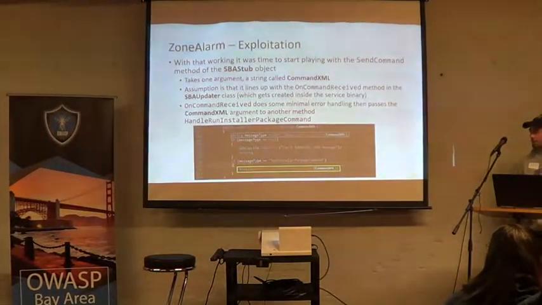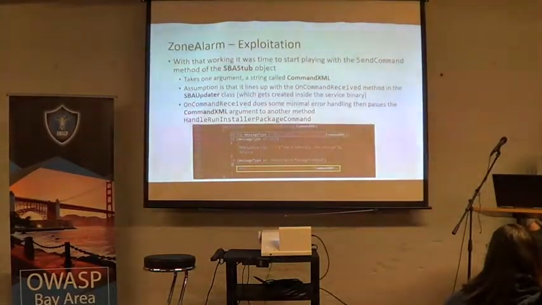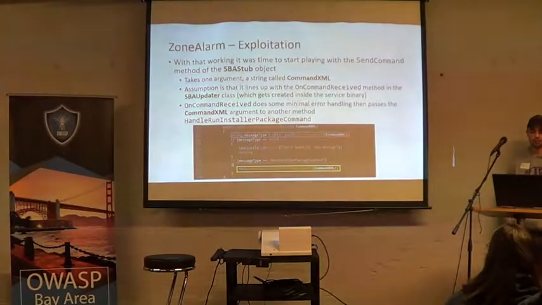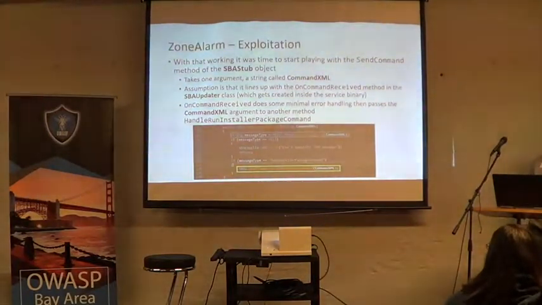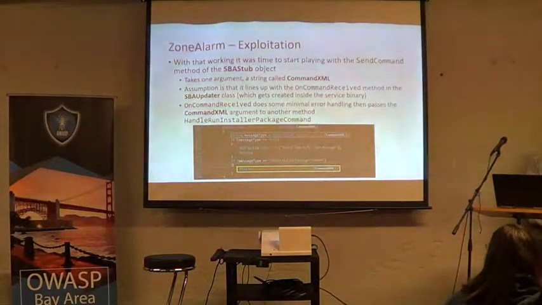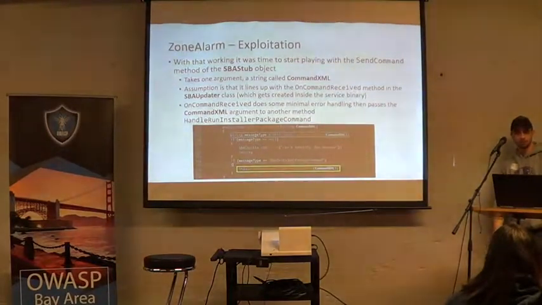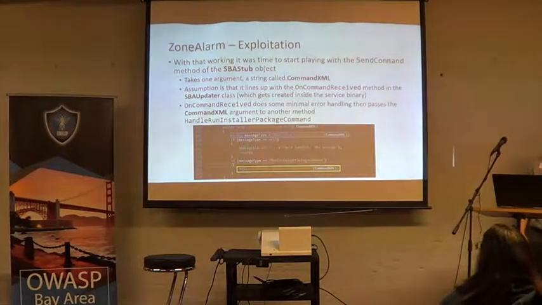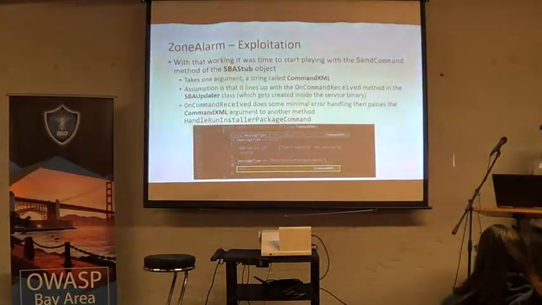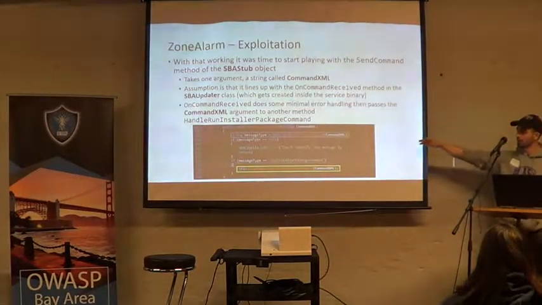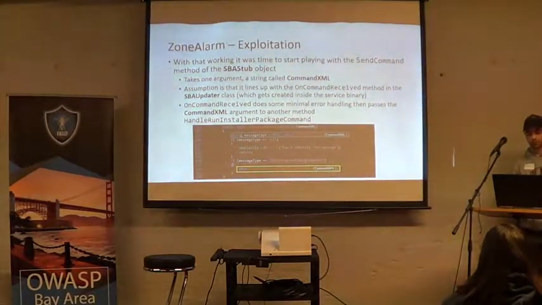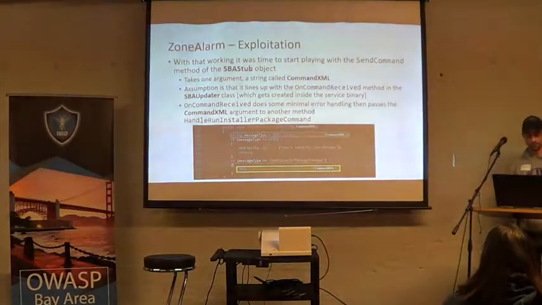Once I was able to register a stub, I started playing with the send command function, which takes one argument, a string called command XML, and it's literally just a string of XML. My assumption was that send command lined up with the on command receive function that I saw in the service. What on command receive does is it gets the command XML, does some really minimal error checking, and then passes it on to another function called handle run installer package command.